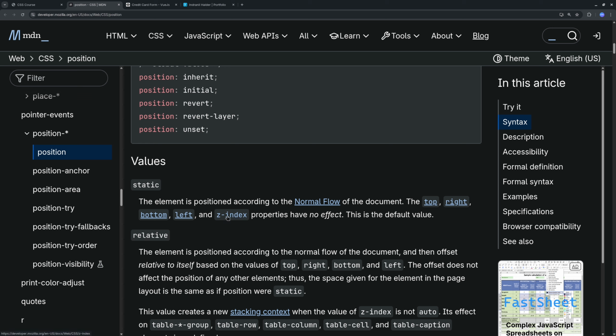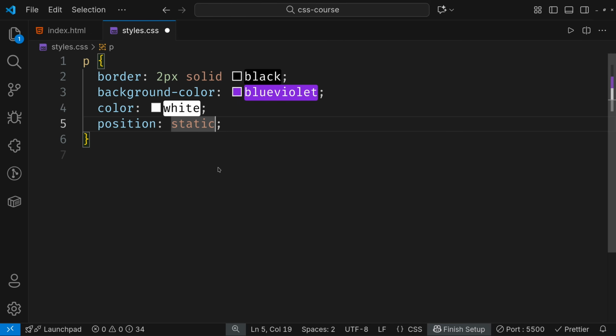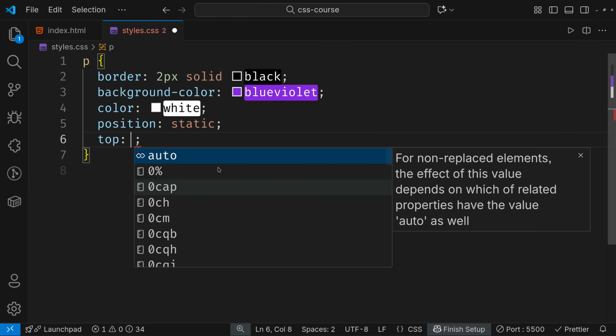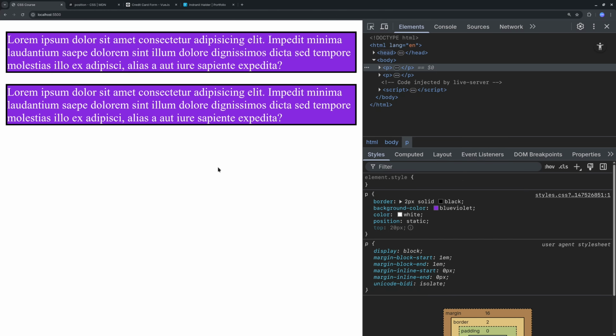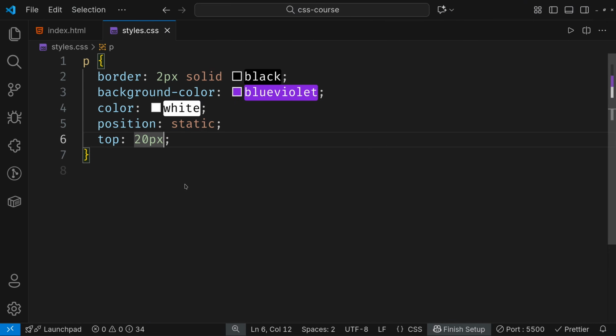Z-index is something we will definitely learn in the upcoming videos, but basically by using z-index we can layer the containers or the boxes one on top of another. It is very important, but if the position is set to static, it has no effect. So if I set something like top of 20 pixels, as you can see, nothing happens. So this is the default, position static.